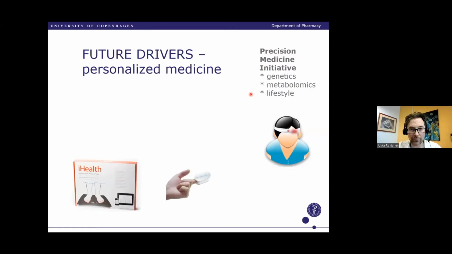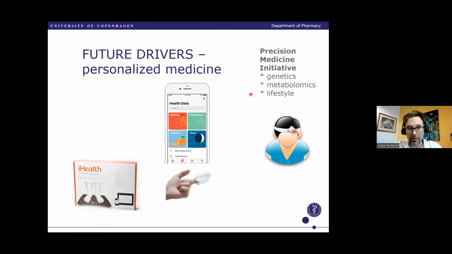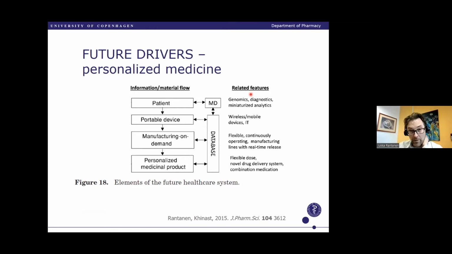You can have different devices, point of care devices that help you in understanding how this human being is doing. And then these can be collected easily to your mobile devices. Some of you might have these smartphones that can be used for collecting different type of information. This would be changing the way we think about pharmaceuticals in the future. What we have here is a visual presentation of this change.